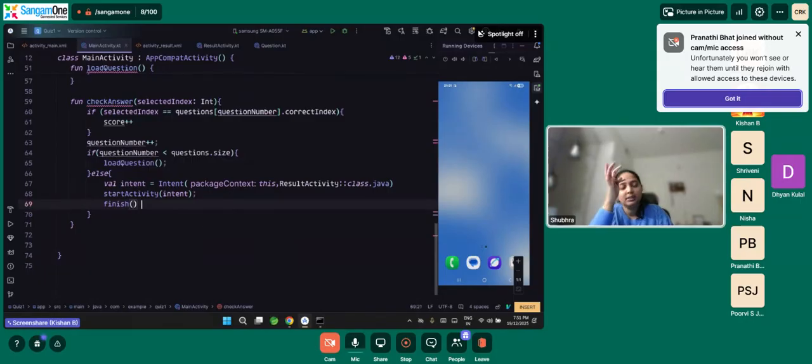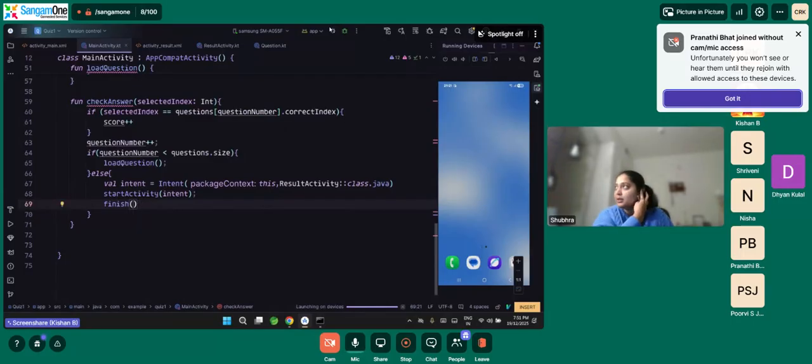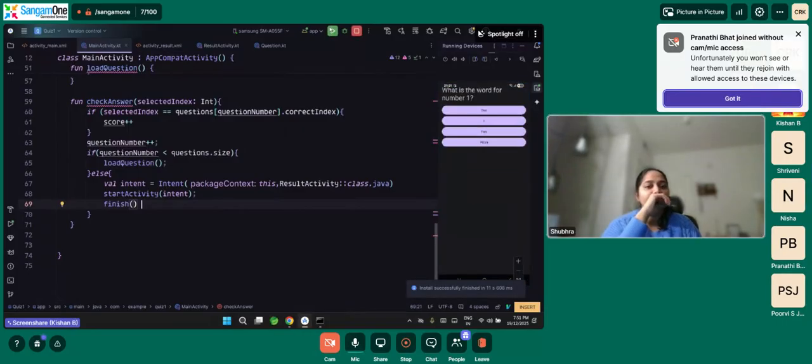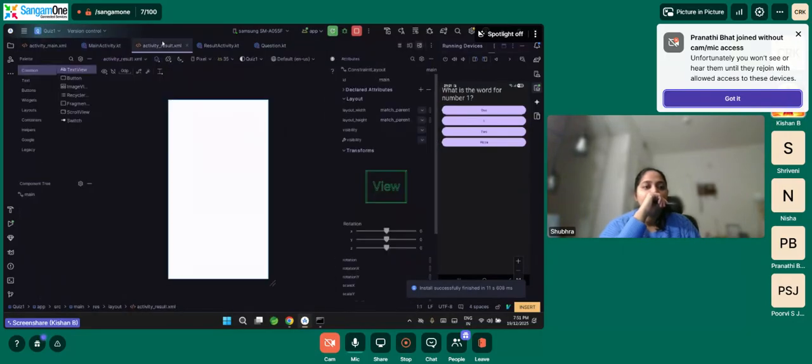So can you just run this? For now, it will navigate to that Hello World page that we usually see. It's not going to show any of our score or anything, but it'll navigate to that Hello World basic template. We just want to see if it navigates. Now, can you go into your activity underscore result file?